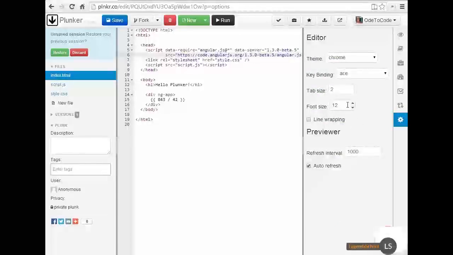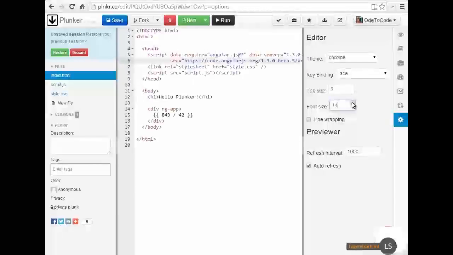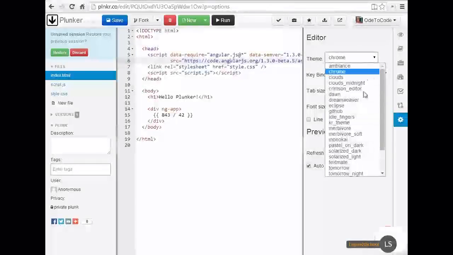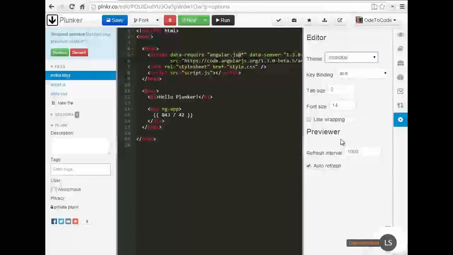For example, I want to make the font size a little bit larger for the rest of this course. And I also might want to try a different theme, something like Monokai. I find the vibrant colors very pleasing. I can also change the refresh interval.